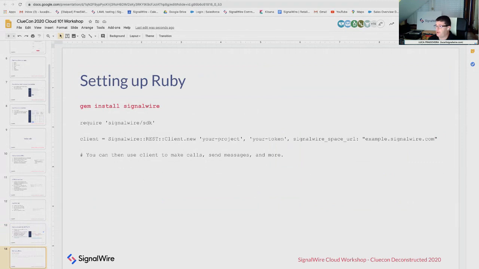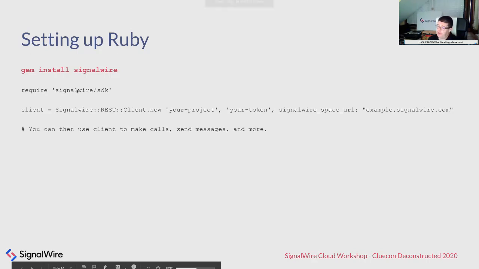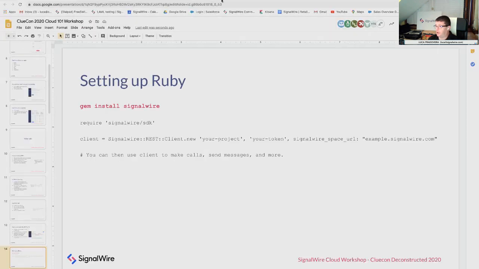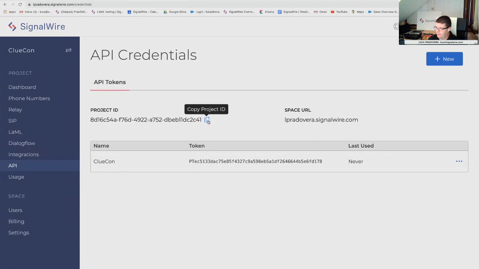So as we can see, we simply instantiate the SDK, create the REST client with the project and the token and a SignalWire space URL. And then you can use the client to make all the calls you need. Just to be clear, you need a project ID and a token. Project ID is here. Every time you see project or project ID referenced, it's this one under API credentials.